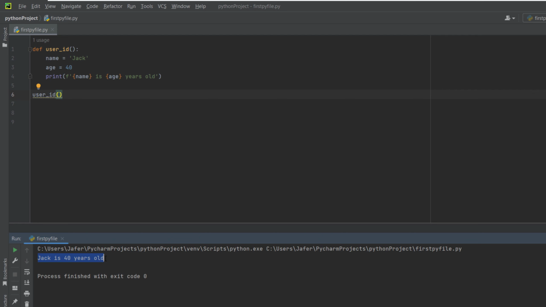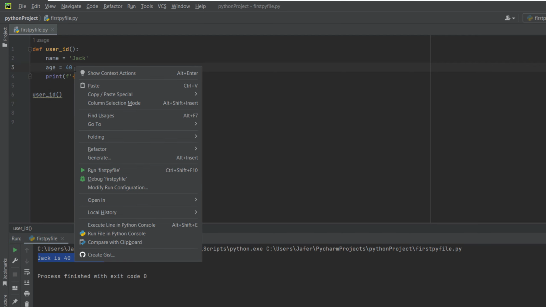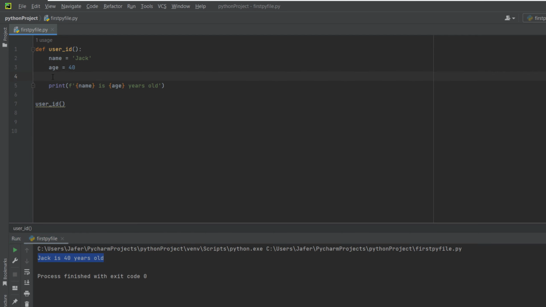But then what if we needed more users and their ages as well? So let's paste in another user ID. And now we have Jill, and she's 30 years old. So let's run the file, and we see Jill is 30 years old. Using the function, it's printed out the last variable name and age. So this does not work really. It's printed out Jill at age of 30. It's not printed out Jack at age of 40.